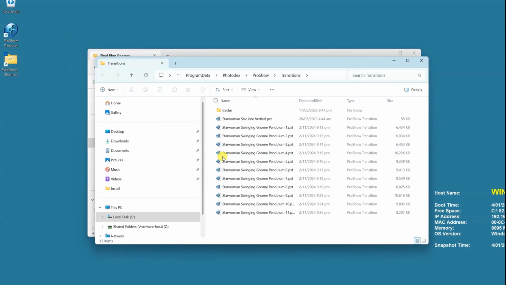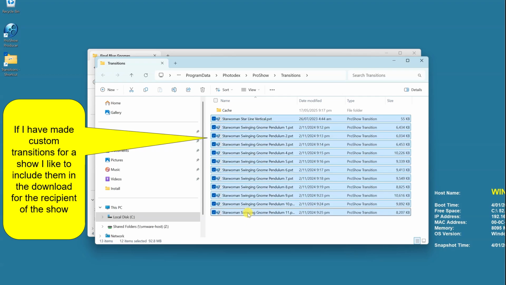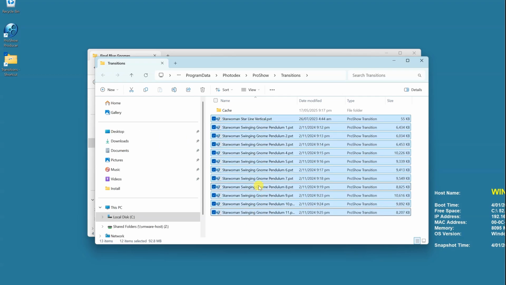I created some custom transitions for this particular show, so I need to copy the transitions into my final folder so the recipient of the show can add them to their effects manager in their Producer. I go to the folder where Producer stores the added transitions, which is on C drive. Double-click the Program Data folder. If you cannot see the Program Data folder, don't worry.